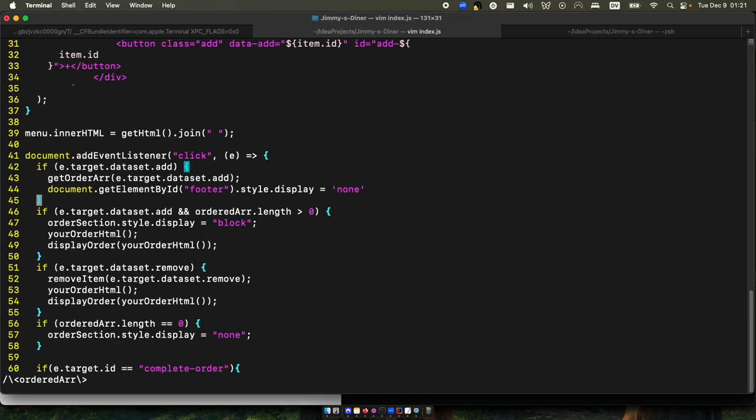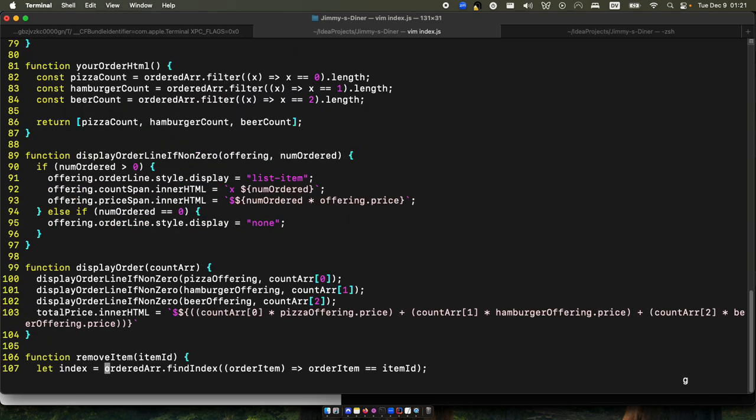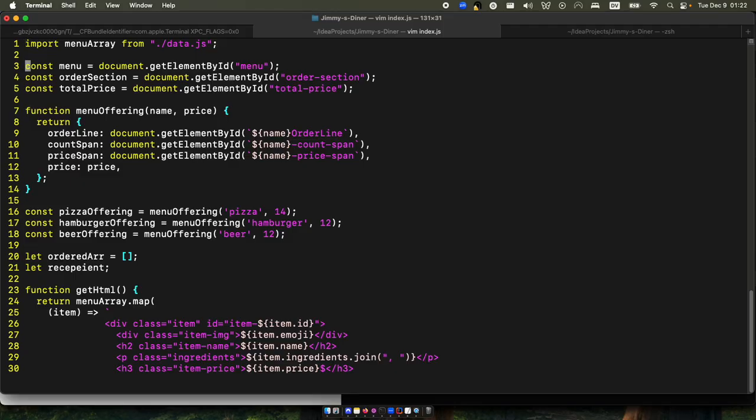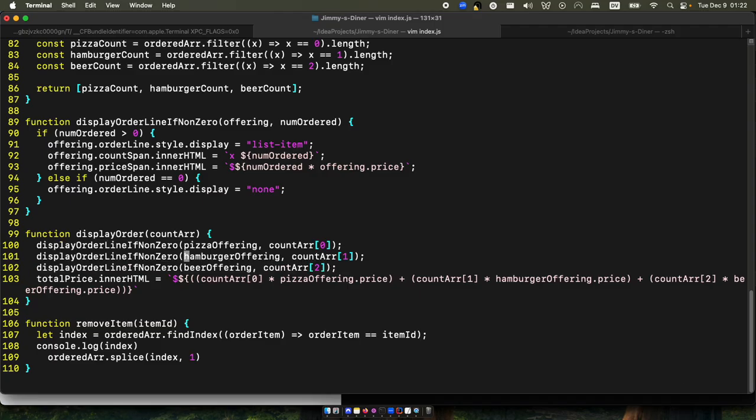Ordered R. I'm not going to worry about all that stuff right now. Cool, so we've got menu offerings. So what we can do next, we're still doing the same array, is we've got these three things that are all the same, right? And actually, we've got a parallel structure here. We've got offering, count R, offering, count R, offering, count R.